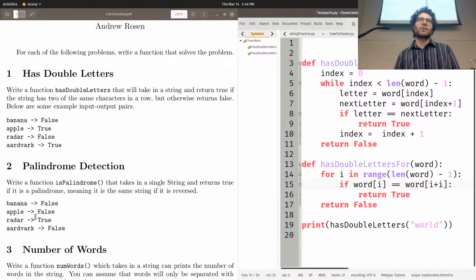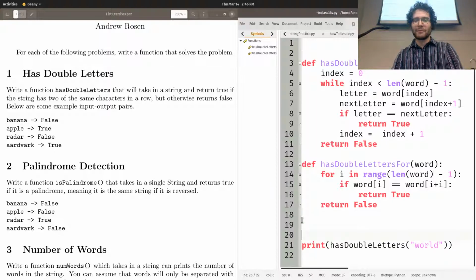So you take your word, go through it backwards, add each letter to the reversed word that you're building, and then compare the two. If they're the same, congratulations, you have a palindrome. If they're not the same, you don't. So let's start out. I'm going to start you out on that. Def.